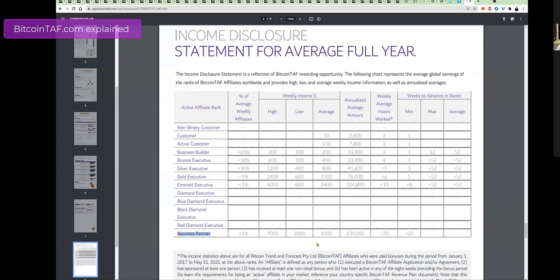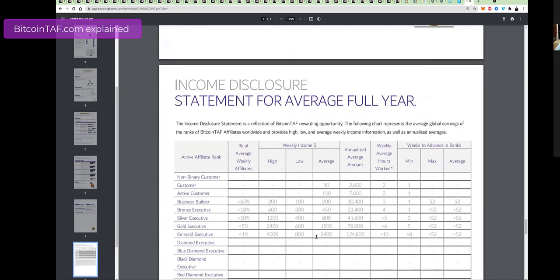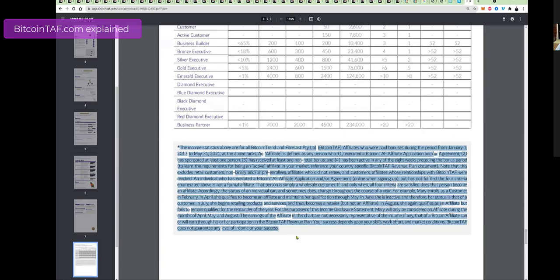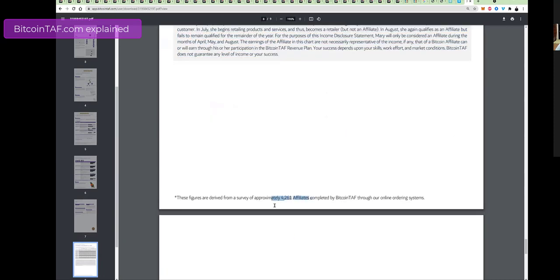We do have business partners, and there is about 4 or 5 business partners that are earning this kind of money at this moment, guys. And that's just the income disclosure, which we have done through our accountants. You can see how it's been derived. And that's made up of about 4,261 affiliates completed by BitcoinTAF through our online ordering systems.